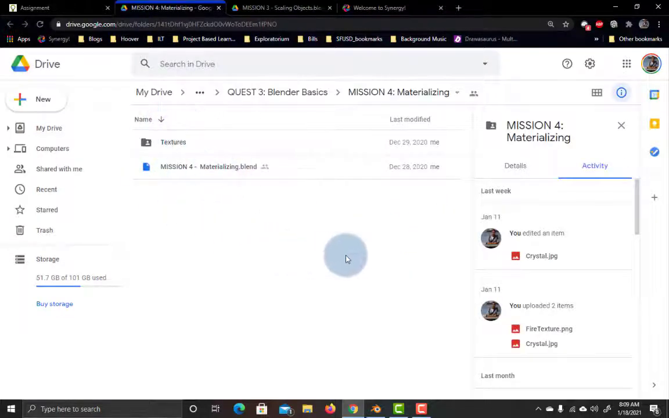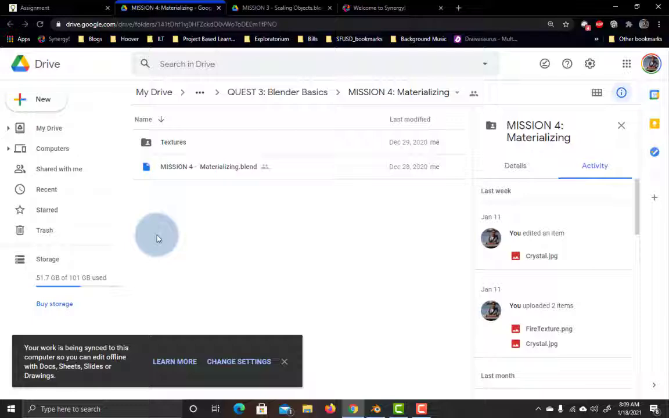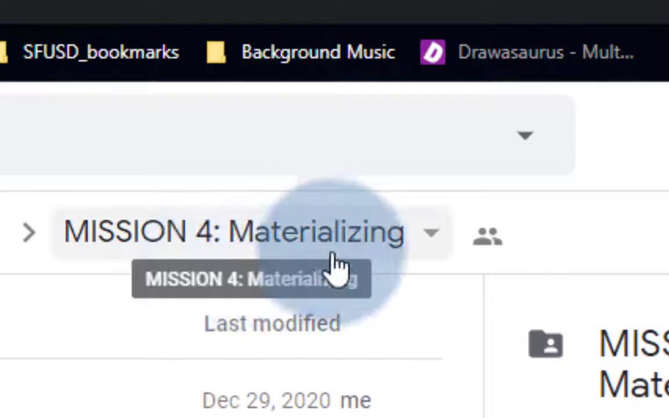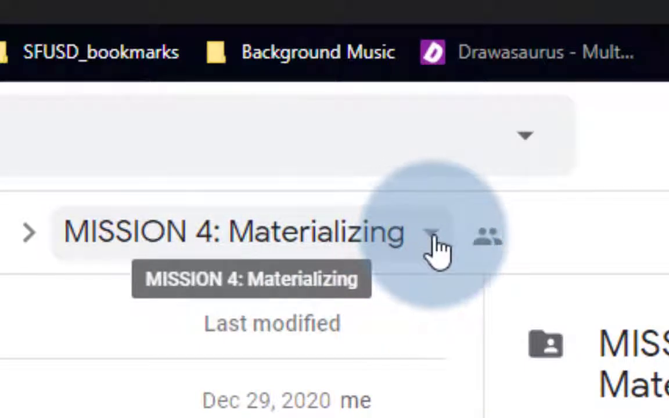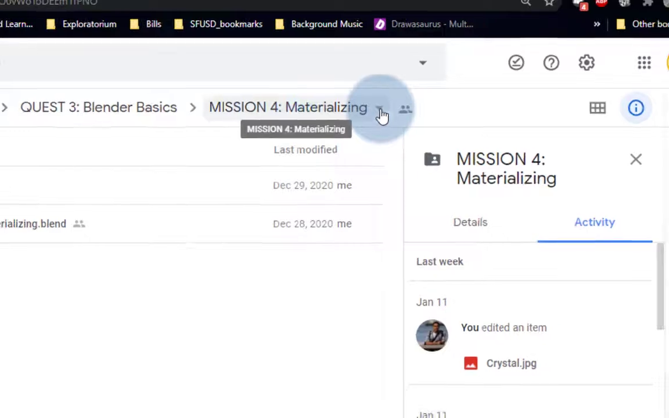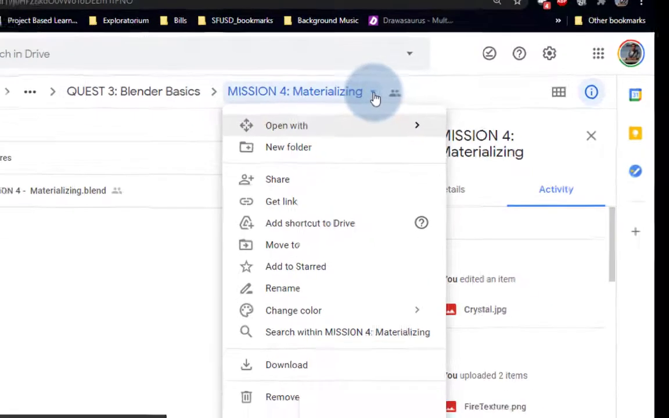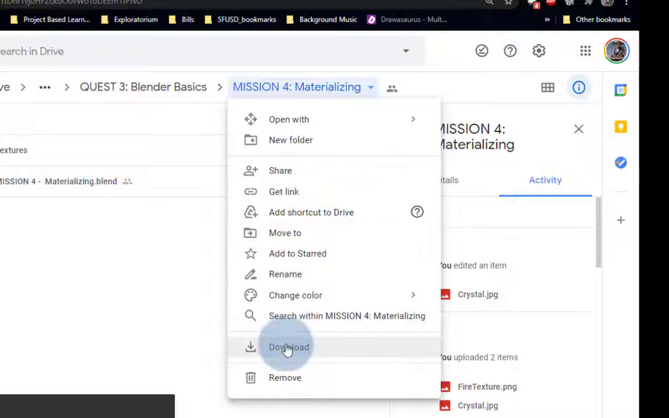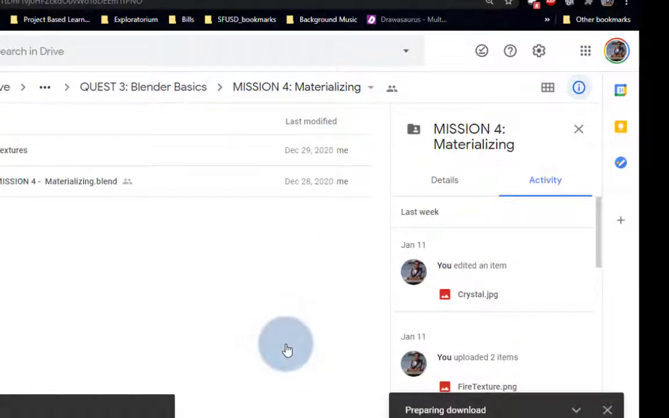And it's going to open up a piece of my Google Drive. To download this folder, you'll need to go to Mission 4, Materializing. Find the upside down arrow here. Click on that so that a menu pops up. And then press Download. So let it prepare to download.